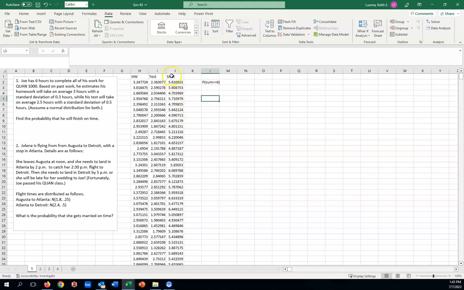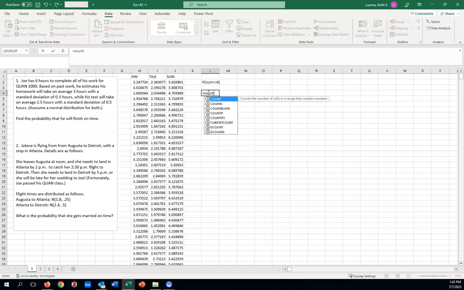Well, what we have to do is count how many of these sums are less than or equal to 6, and then we have to divide by the total. So I will do the count function, pick that, and I want to be, count if. I tricked myself there, always read down the list. We want to count to see how many of these sums are less than or equal to 6.